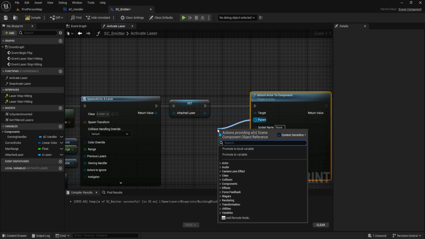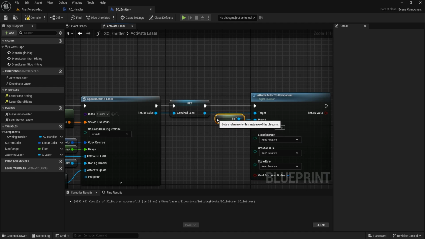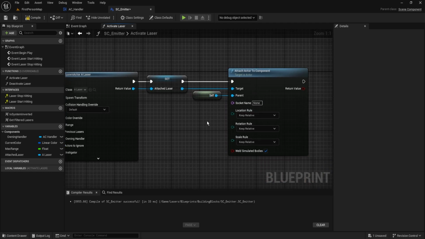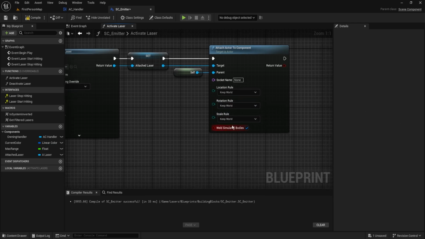So here we're going to say for the parent is just self. And we want to make sure, and if you don't do this, you'll have a lot of issues. We want to remove keep relative and put keep world in all three categories. We don't need to weld simulated bodies. It doesn't really do anything here because we're not actually simulating physics on the laser itself. So it doesn't matter. There we go.